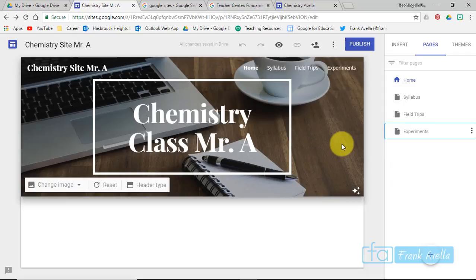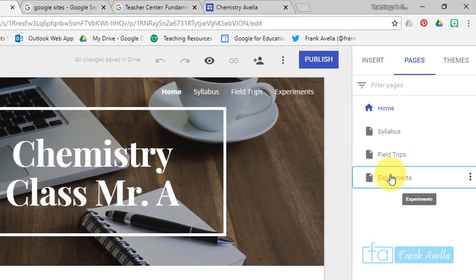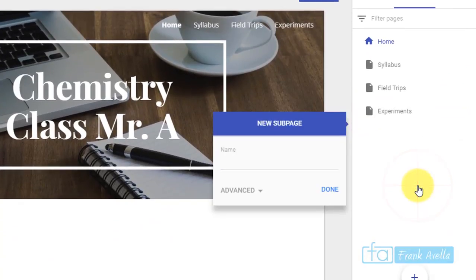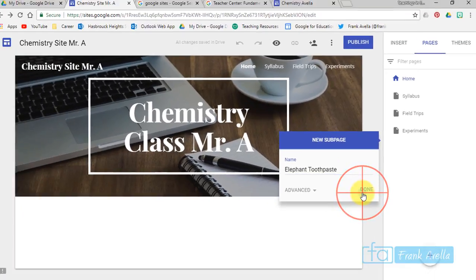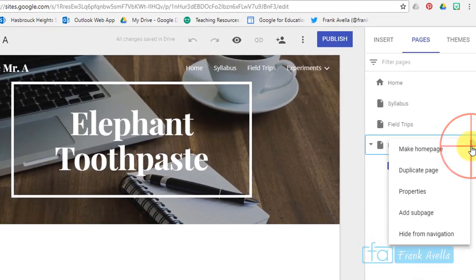So now let's say you would like to add a couple sub pages for experiments, meaning you would like to have different experiments over here, like elephant toothpaste, titrations, things like that. So you go to experiments, you press these three little dots here, and you go to add sub page, and you can title the sub page. So the first experiment might be elephant toothpaste experiment. Now notice you have a little arrow right here because if you expand it, you can see elephant toothpaste is a part of it.